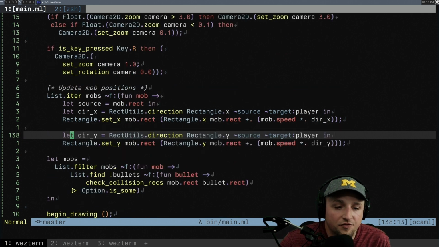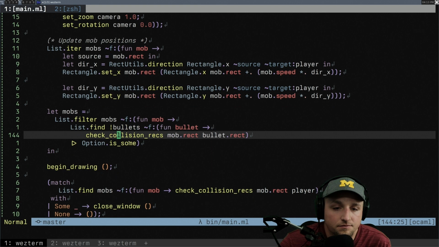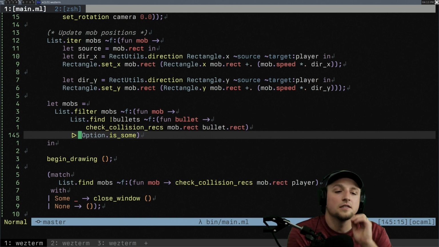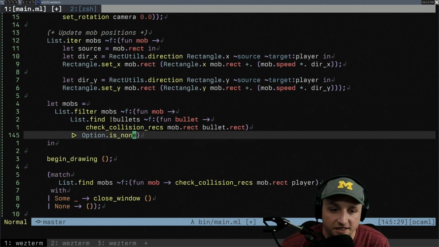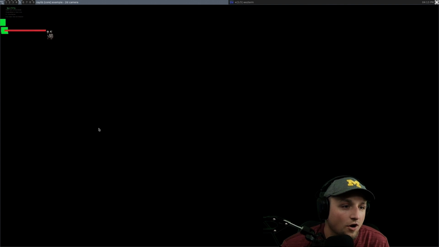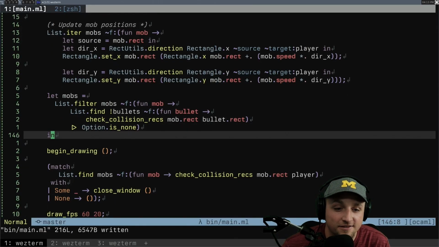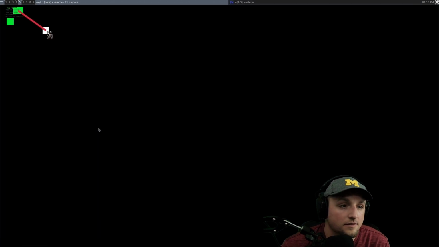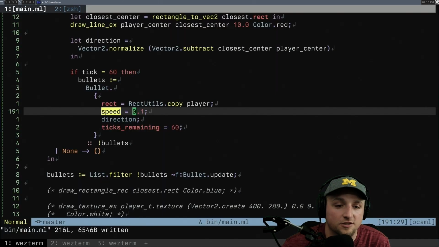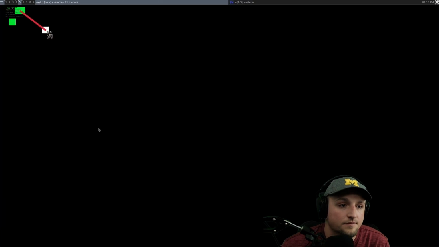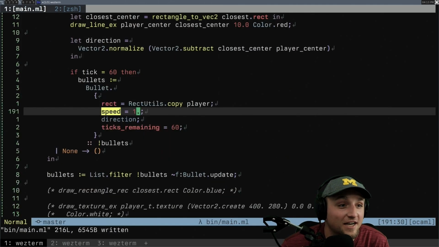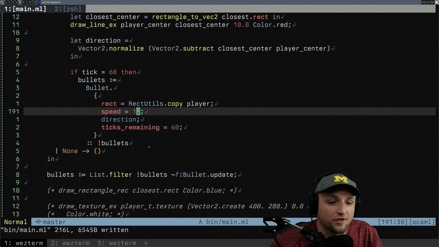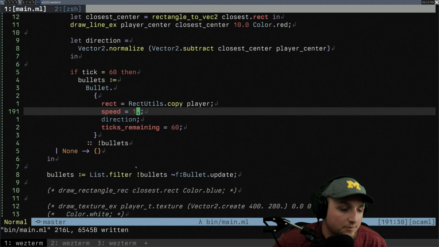Let mobs, filter mobs, find bullets. So there's none. Wait. I think I need to do it this way. Nice. Oh, chat. I'll change this to 1. Oh, I think we killed it. Oh, we also need to take the bullet out if we've done that though. That part's a little bit complicated.